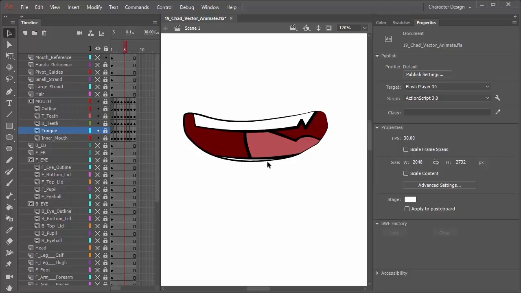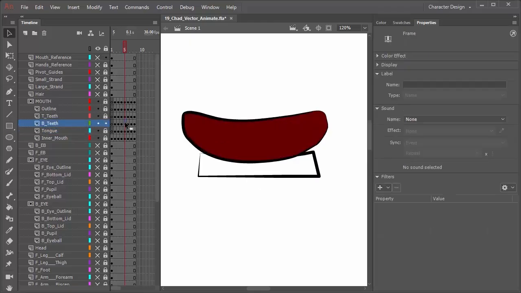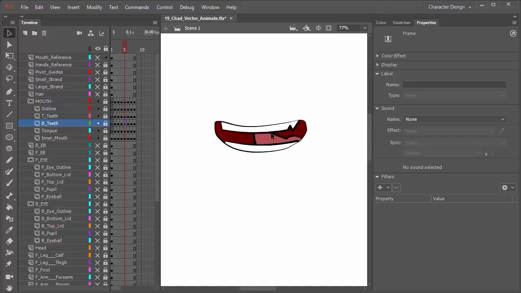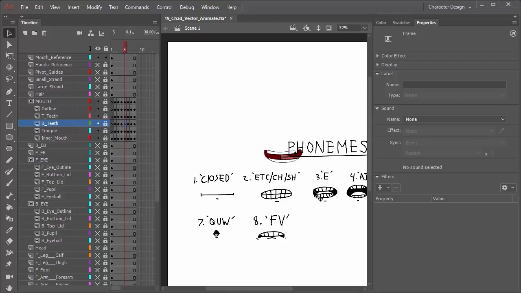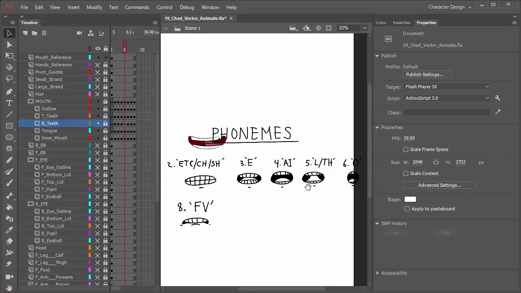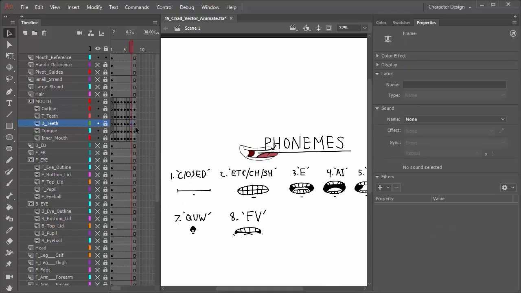Now I'm just going to reveal everything and we can see that this is what it currently looks like. The bottom teeth could go up a little bit. So let's just unlock those and move them up a little bit and lock back in, and we can see now this is what it looks like. So we are getting close. If we reveal the mouth reference again, take a look here. We had AI for 4, 5 is LTH, 6 is the O. So let's move over to 6.